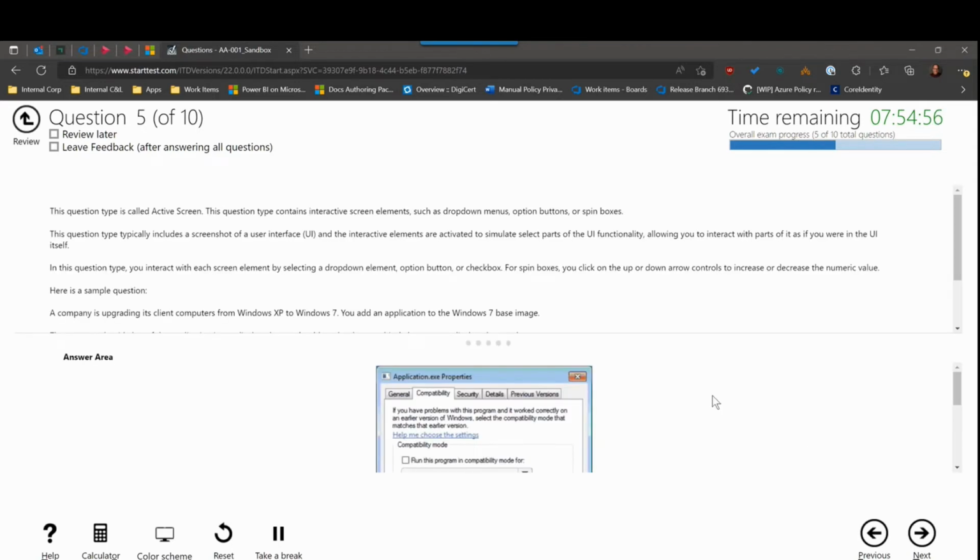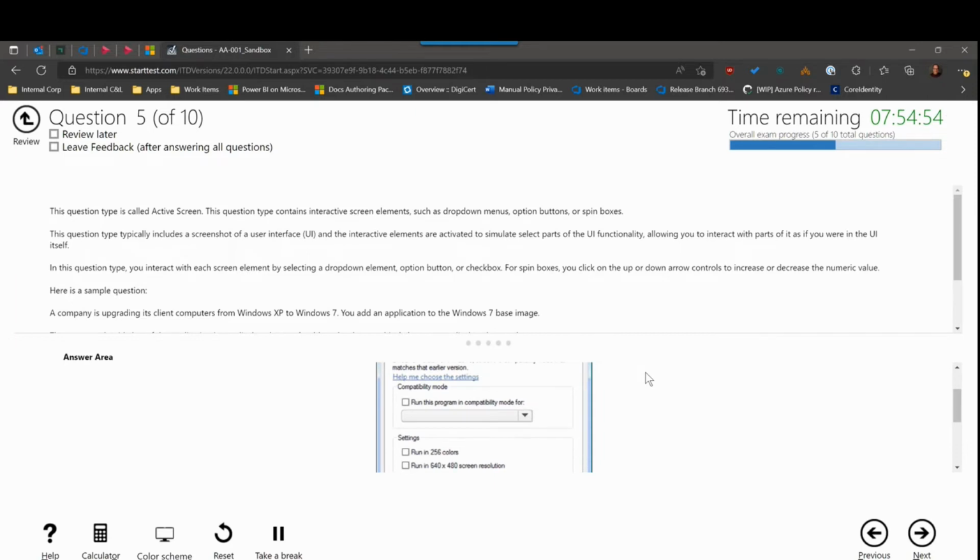That's the idea. That's by design. Now, this is an active screen type item. As you can see, there's live controls on this UI. However, nowadays, and for AZ-500, the context that you're most likely to see this is with code, actually.